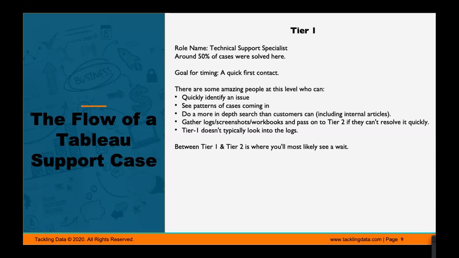So also they would gather logs, screenshots, and workbooks and pass it on to tier 2 if they didn't resolve it quickly. And they didn't typically look into the logs. Some people did WebExes in tier 1, some people didn't. And if you've ever experienced a wait for a response on a case, most likely it was between tier 1 and 2 where that happened.